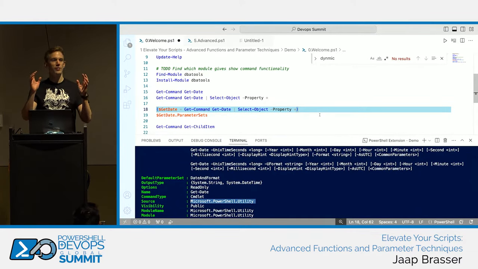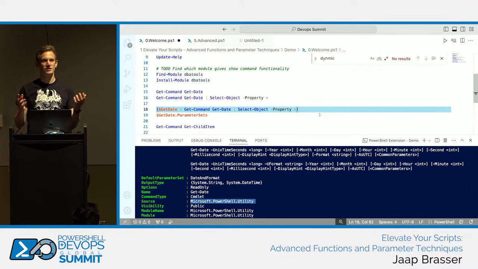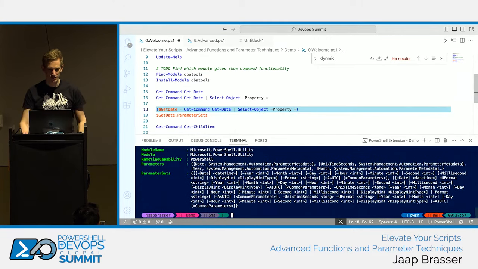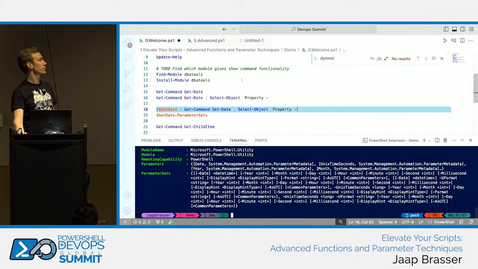So if you put parentheses around a variable definition, you can both define the variable and output it immediately in the console. So it's a bit of a trick, but I find it quite useful whenever I'm developing my code, so I can immediately see if what is assigned to the variable is actually what I expect it to be. So we can see it also outputs it.